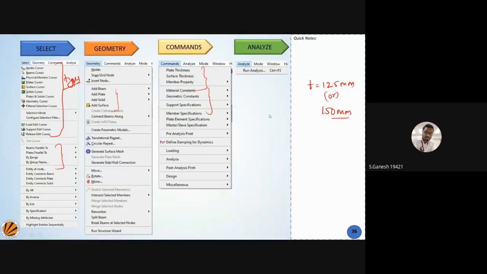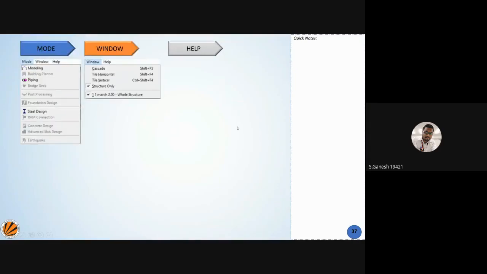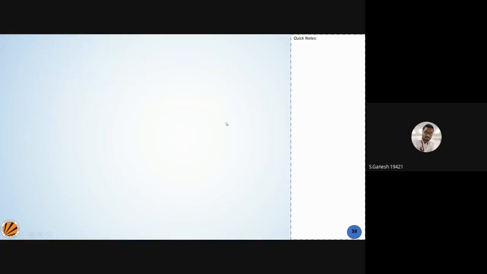And finally, you will go for the analysis part. So the model will be successfully running analysis, and then it will give you results. And last is your mode and window and help buttons, where you can see certain modelings and help screens on the part. Right, so this is our outlook of the software.